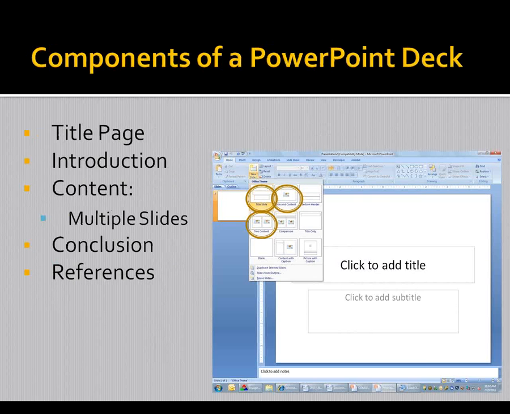And then once you've got those pages set up, you want to look at your PowerPoint deck and determine what exactly it is comprised of. Typically, what you'll have is a title page, an introduction to the topic, your content slides, and then a conclusion, and then a reference page as well. And as you can see over here, I've circled some of the different displays or templates that you'll have to use.